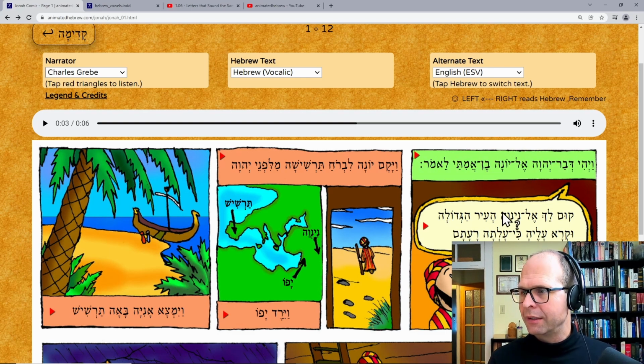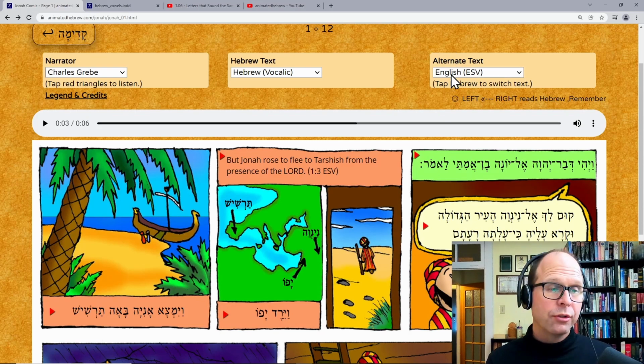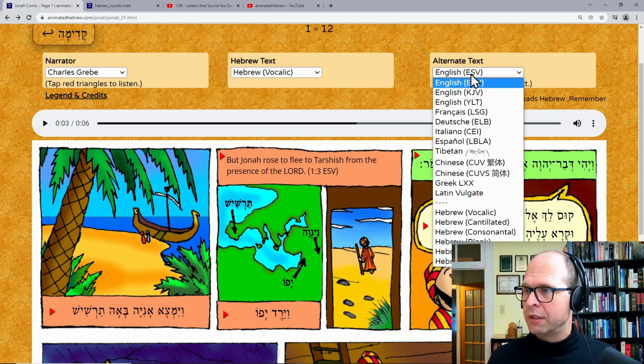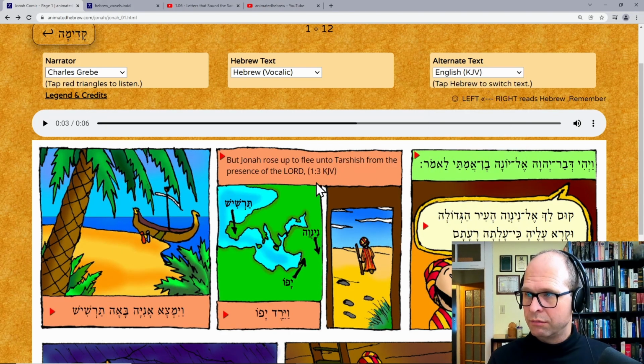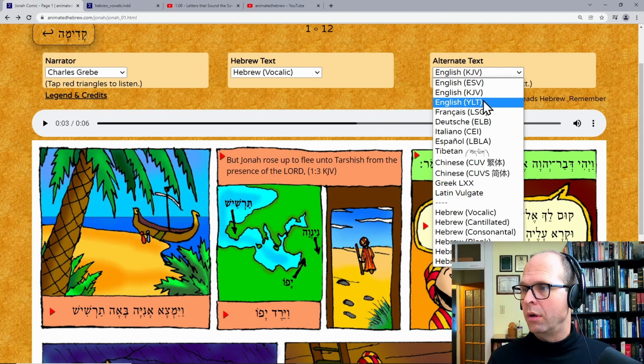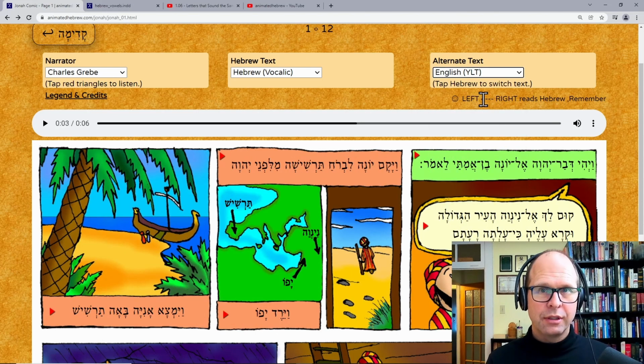Any of these you can click, and get the translation. And the translation, or the alternate text, that's what I call it, is up here. So this is ESV. You can see it there. But there's a bunch of them. So you can do King James, if you prefer that, or this hyper-literal, Young's literal, which is, well, it's really bad English, but sometimes it helps you understand the Hebrew.